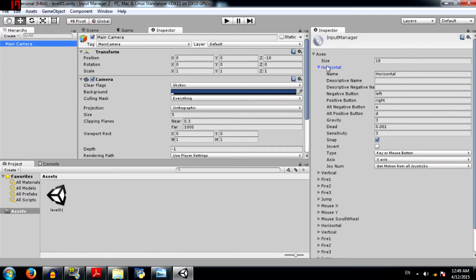horizontal. Horizontal, just like the others, is an axis, and we're going to take a look at some of its properties. First of all, you have name. Name is basically the name that's going to show up over here, and the name by which you're going to use this axis if you were to use it in your code. You must have noticed me using input.getAxis horizontal. I use horizontal because it actually says horizontal over here. If I were to keep the name, for example, test, then I would call test from the script. Let's change this back to horizontal.